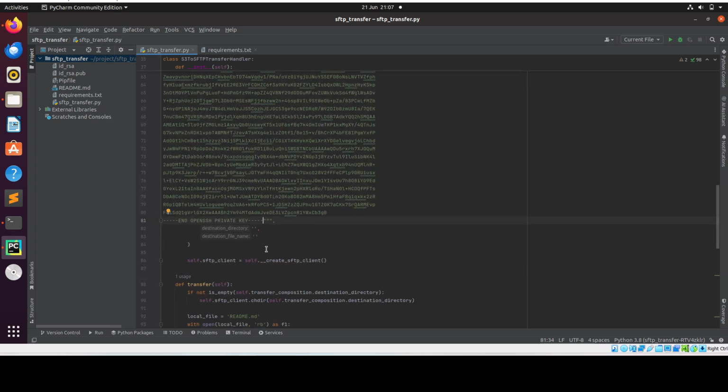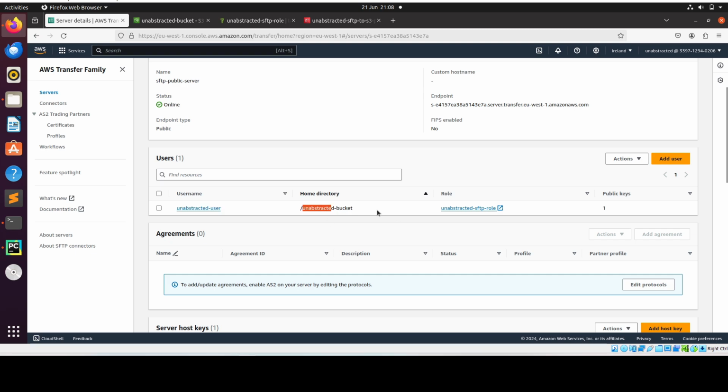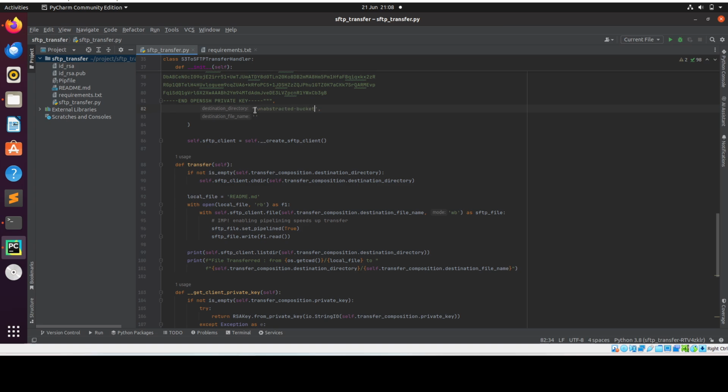Okay, next, the destination directory. I am going to give the bucket name because the destination directory is going to be our bucket name. So the bucket name is unabstracted bucket. And the destination file name could be any name that you choose. I would choose destination.txt, any format works.